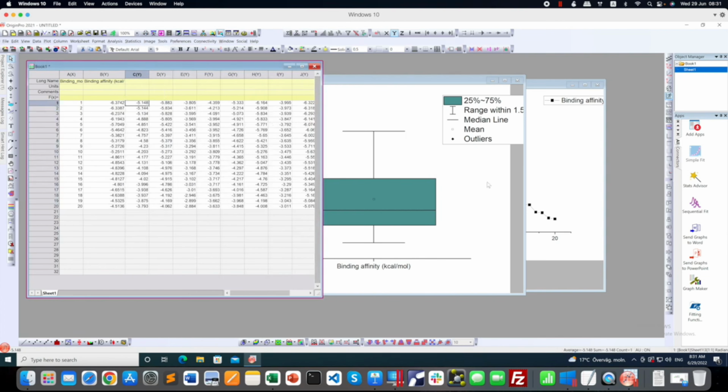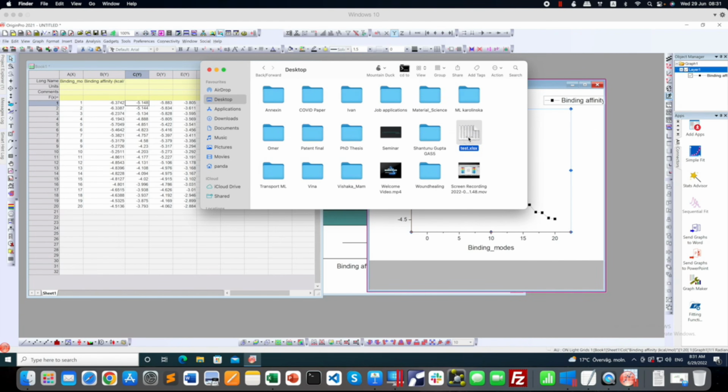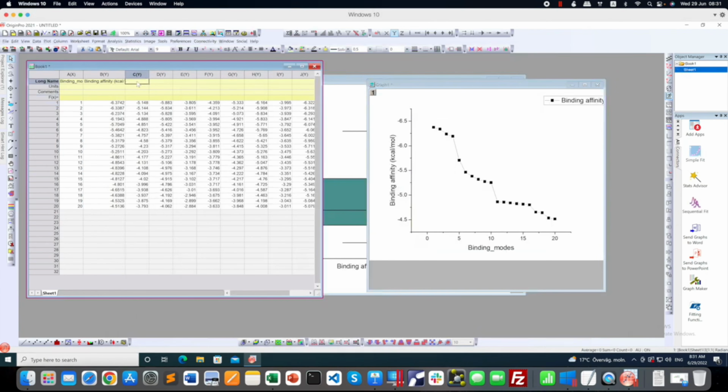So you have all the molecules that are defined. Okay, the binding scores have been defined, and these are your drug molecules. Click in here and paste the labels. Suppose I name it as drug: drug 1, drug 2, drug 3, and these are your binding modes.